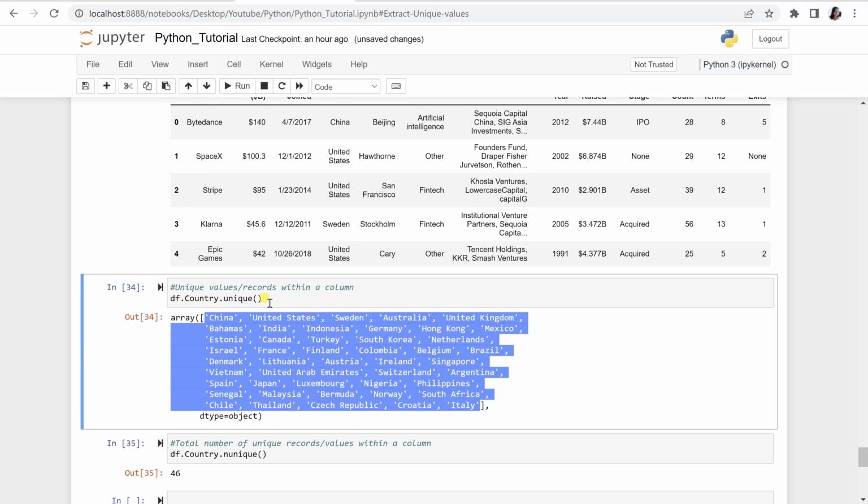Unique will get you the unique values. It will help you in extracting those values. And nunique, n stands for the number of unique values. So what is the total number of them? That number you will get, so these many are there which are unique.